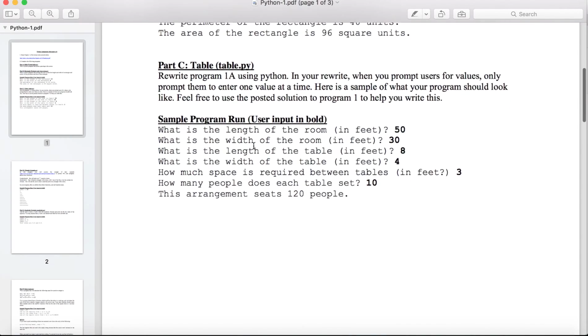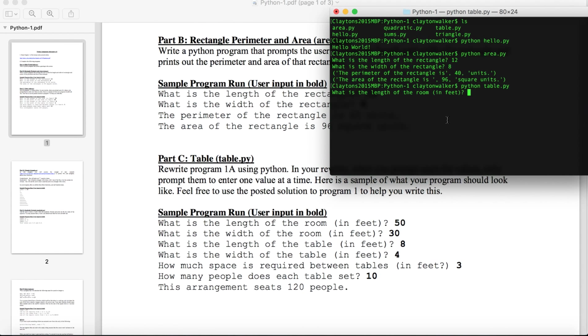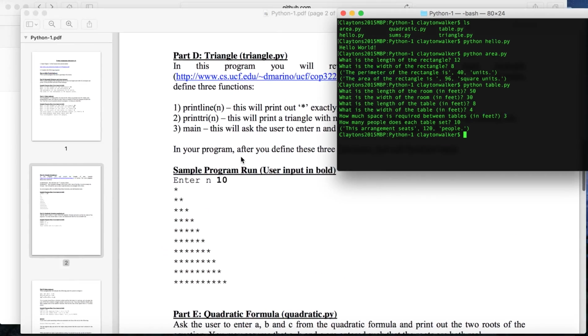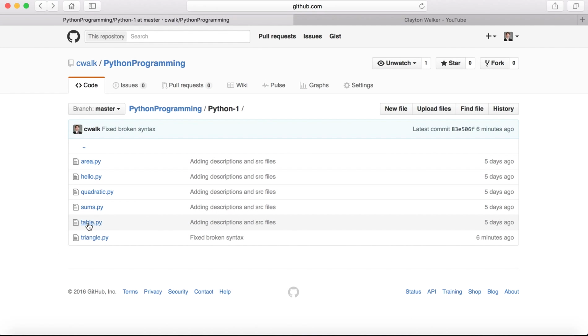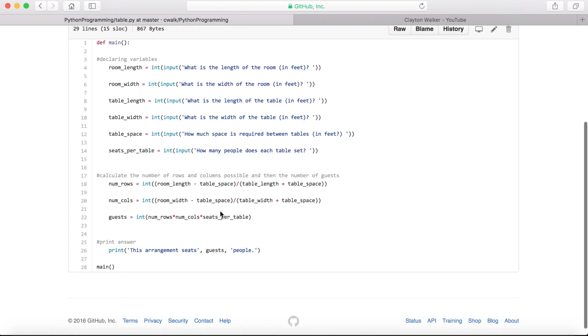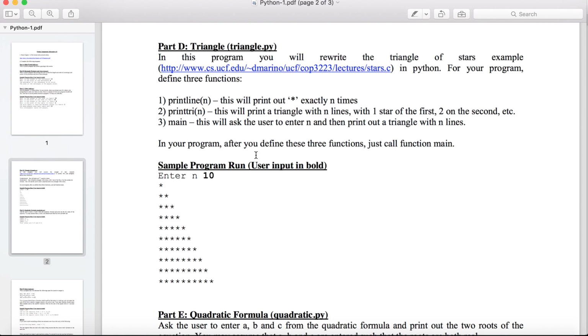Next we have table. Basically the same exact thing as area, but this time the math's a little bit different. We'll enter the same stuff. You can see we get the same output. So let's look through that real quick. Just enter everything and calculate it out. You can read through more of the PDF later to see what they're really asking.